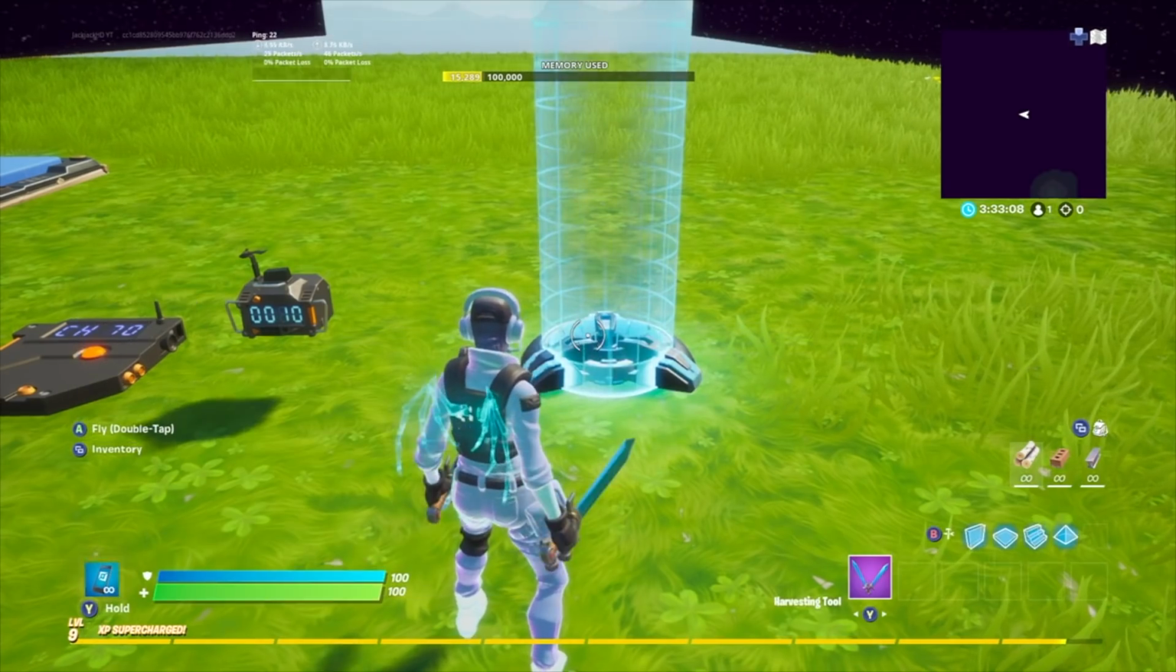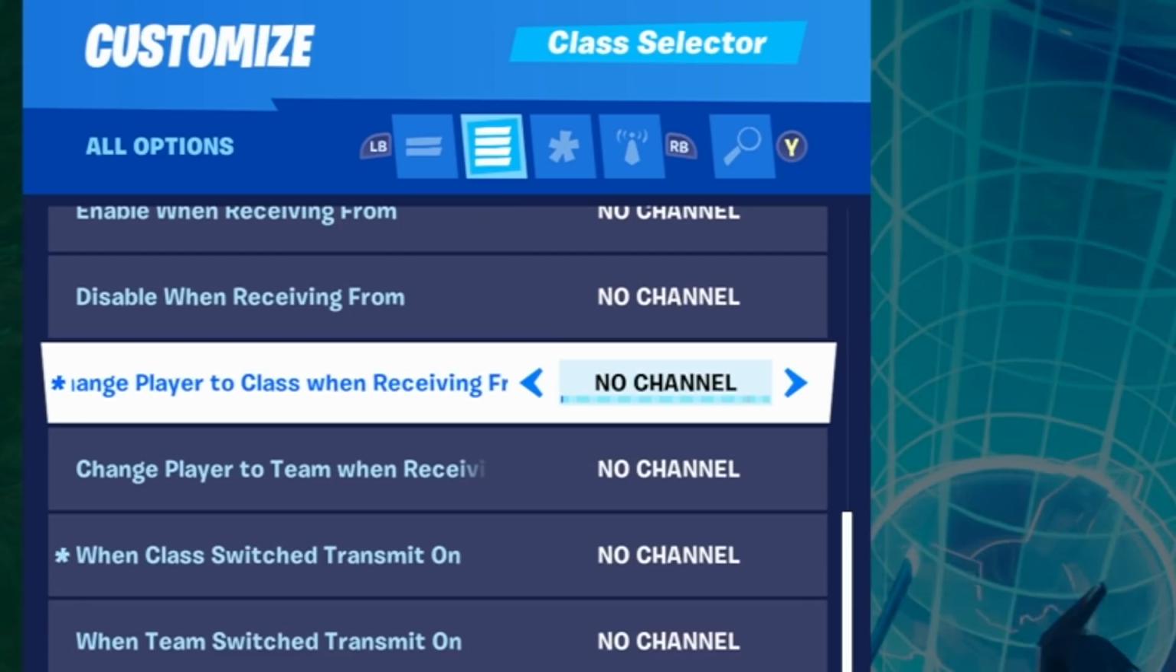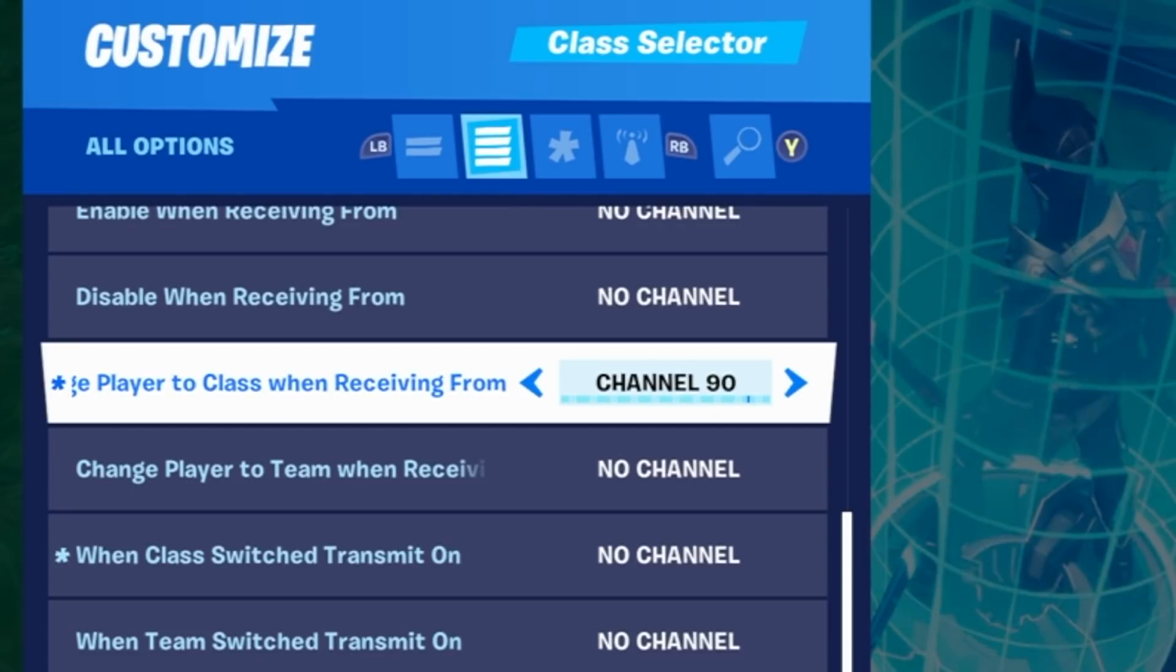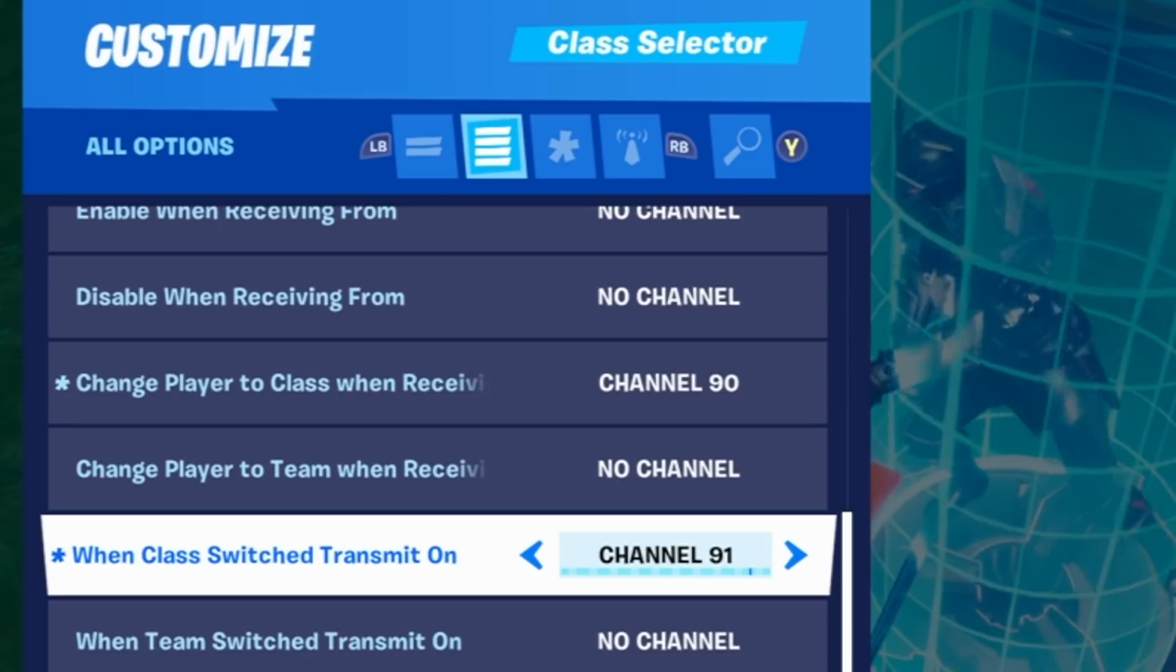Next, what we're going to do, back to devices, we're going to get the class selector. Go ahead, place that next to the timed objective. In the settings, we're going to set class to switch to. We're going to set this to 2. Option, change player class when receiving from. We're going to set this to 90. On class switch, transmit on 91.